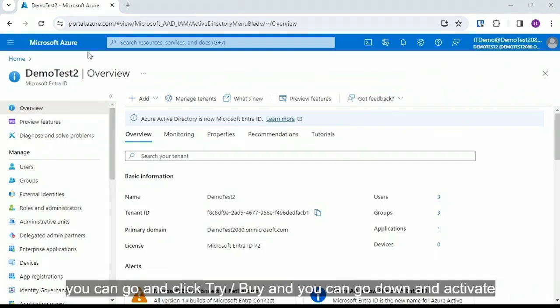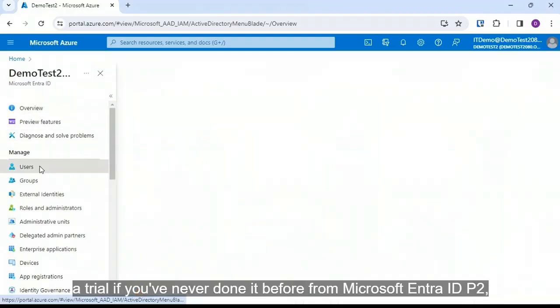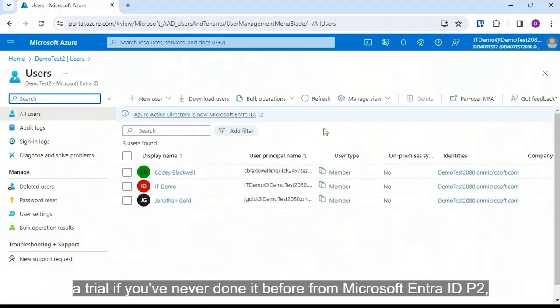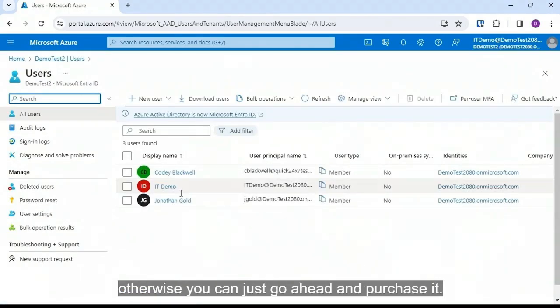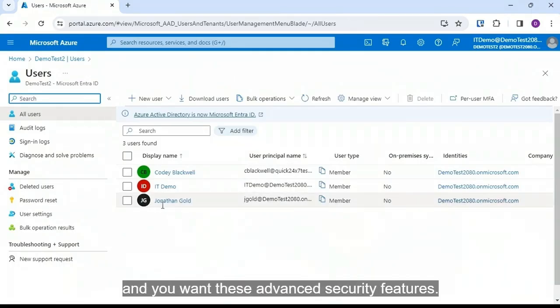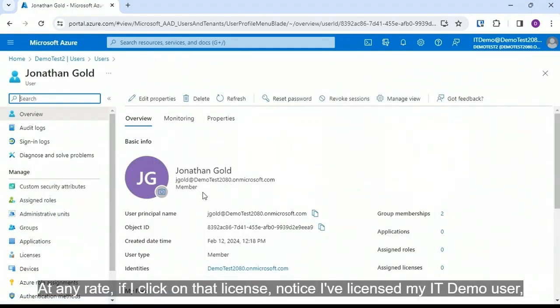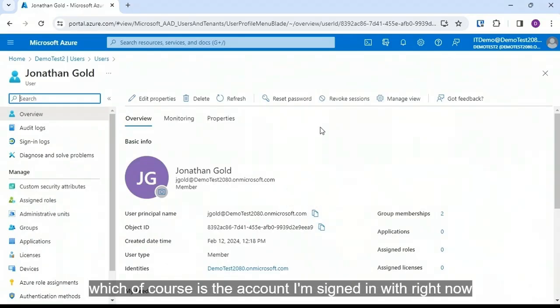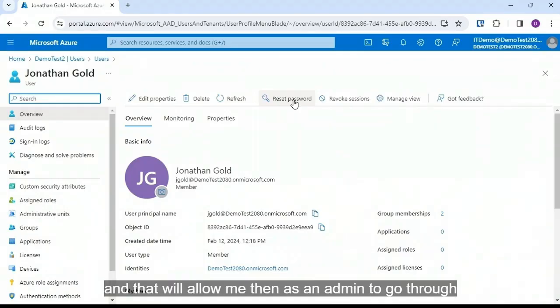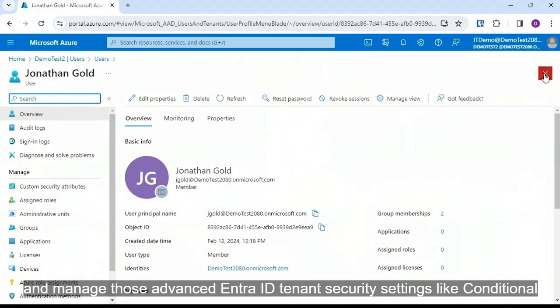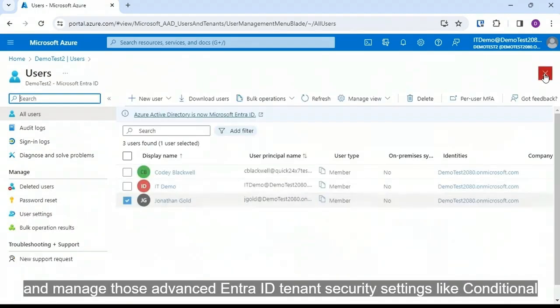So here in the portal, I've navigated to my Microsoft Entra ID tenant. I'm going to go to my users view and we're going to pick a user that we'll enable MFA for. So I've got a regular user here by the name of Jonathan Gold. And if I click on that account, there's the user principal name. It looks like an email address for signing in. We can reset the password if this person forgets their password. But what we want to do is enable MFA. So I'm going to click the X in the upper right to close out of Jonathan Gold's properties.